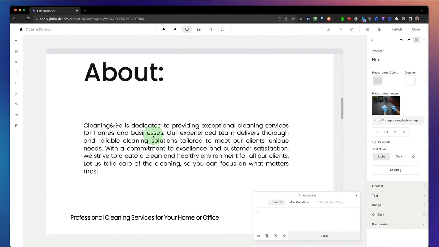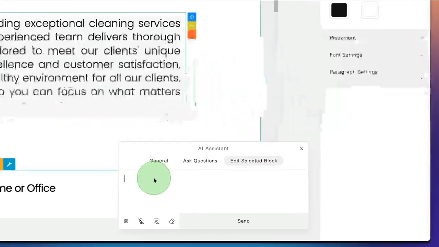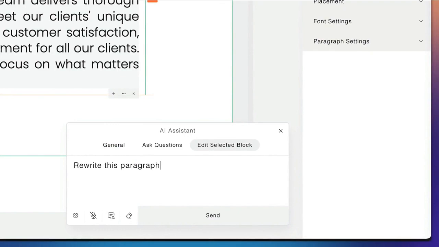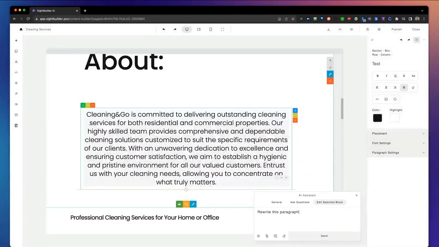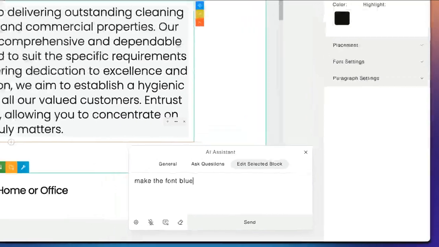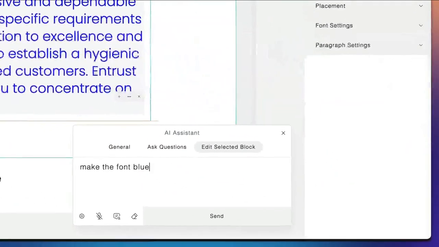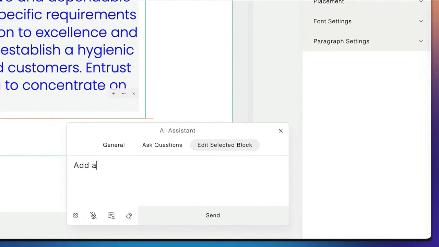For example, if we want to change this block, we click on the block, we click on edit selected block, and we can say, rewrite this paragraph. And look at this, it has been rewritten for us. But you can also do other things like make the font blue. Look at this. Or maybe you want to add a border, add a black border.